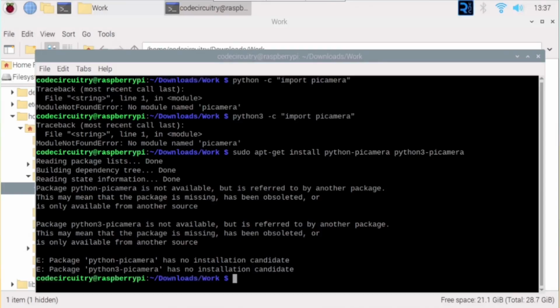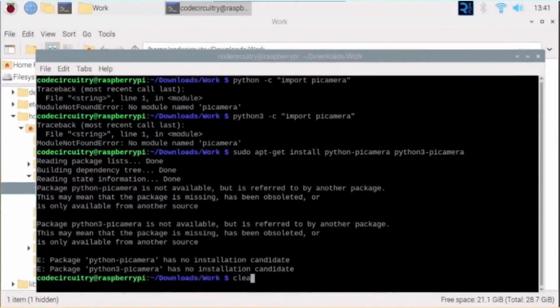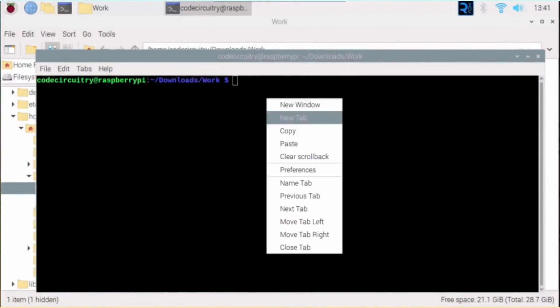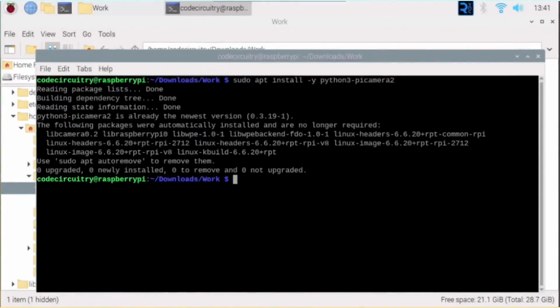For OS versions before Bullseye, picamera is the package version to be used. For OS versions from Bullseye and later, you have to use the picamera 2 library instead. So let's install picamera 2. The picamera 2 is already pre-installed in Bullseye OS. So let's try a few basic operations.